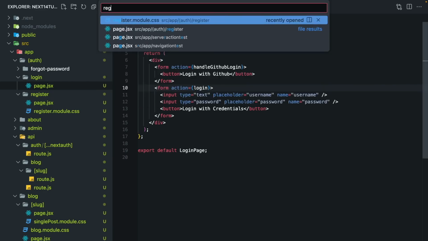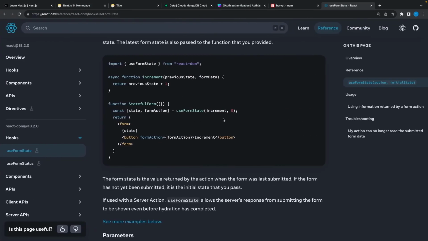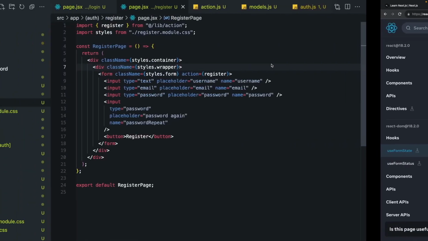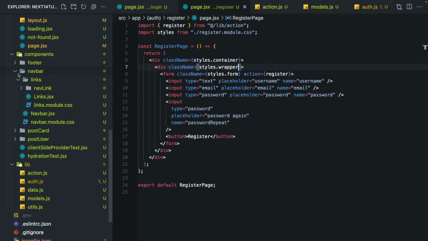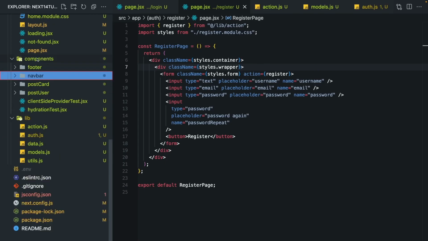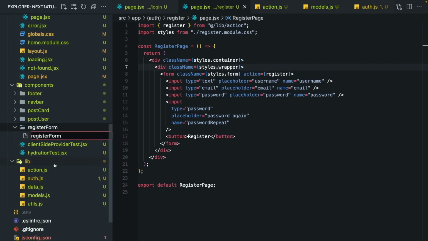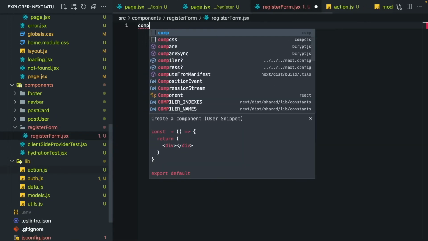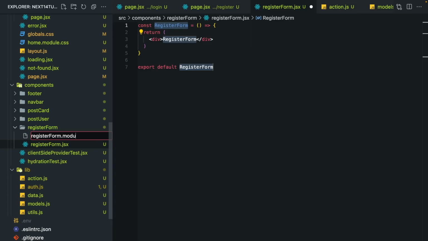I'm going to open up register. Okay, so let's use this hook, but remember, if you are using a hook, your component should be a client-side component. So let's create another component here. Inside components, let's close here. I will say register form.jsx.